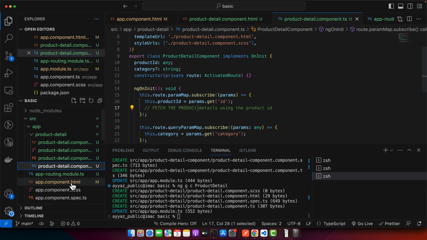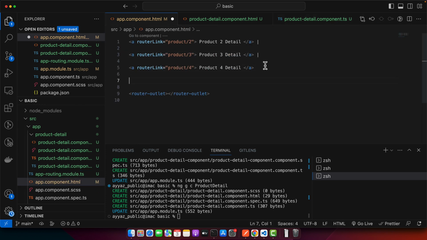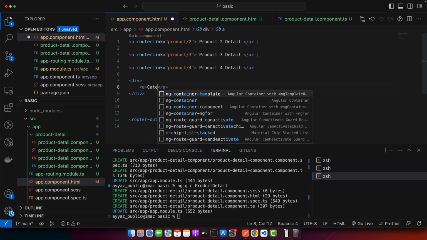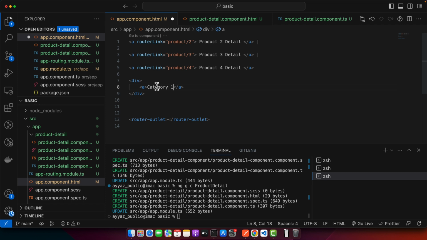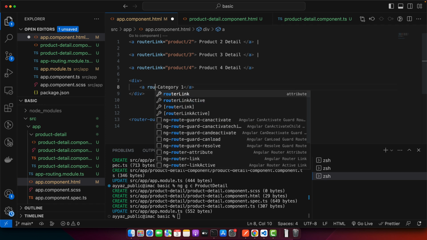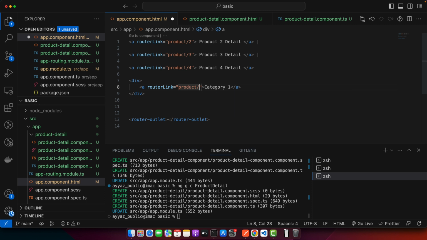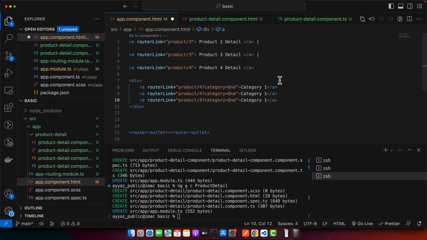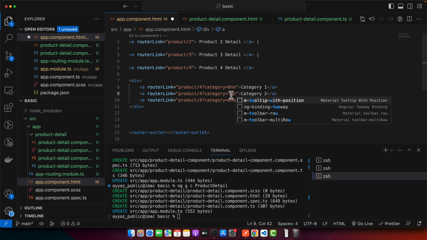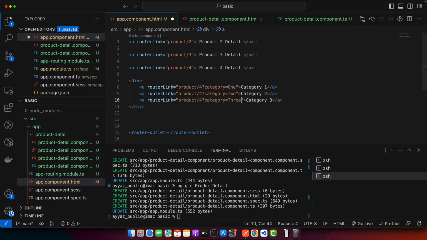Now I will add the links in the app.component with the query string variable. So let's do that. I will add routerLink product/4 and then add the category. One, and I will copy paste it just to have multiple categories. Okay, now category 2 and 3. Now let's try it.